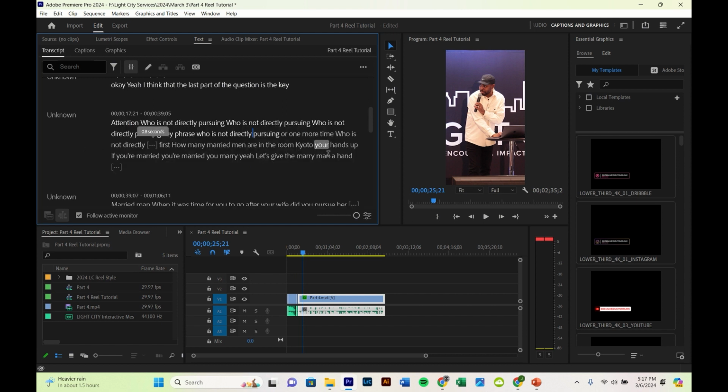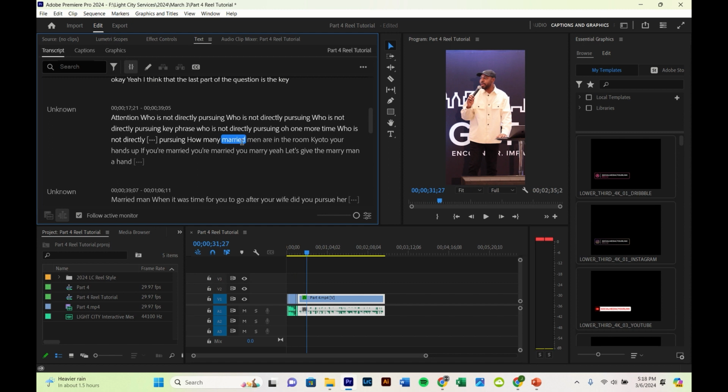Press spacebar to continue. All right, so you're going to continue to do that throughout, and just remember to replace. Click out, spacebar.